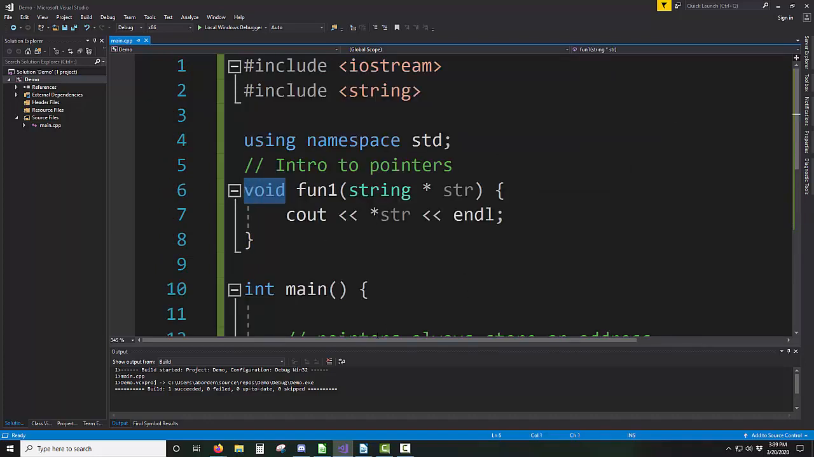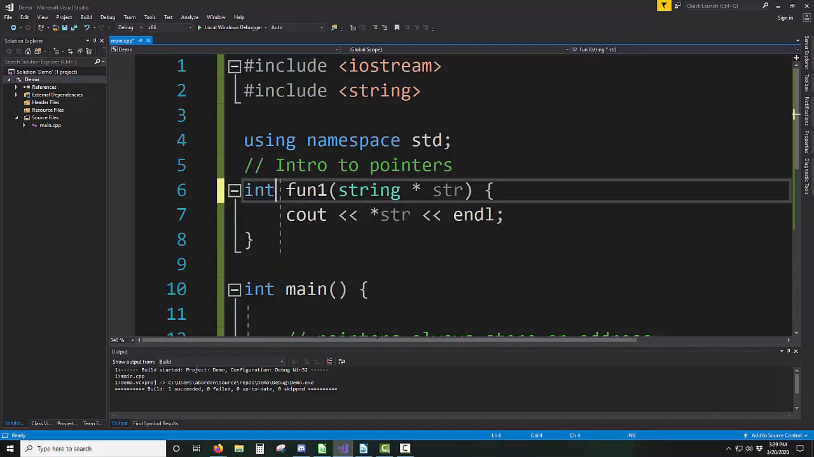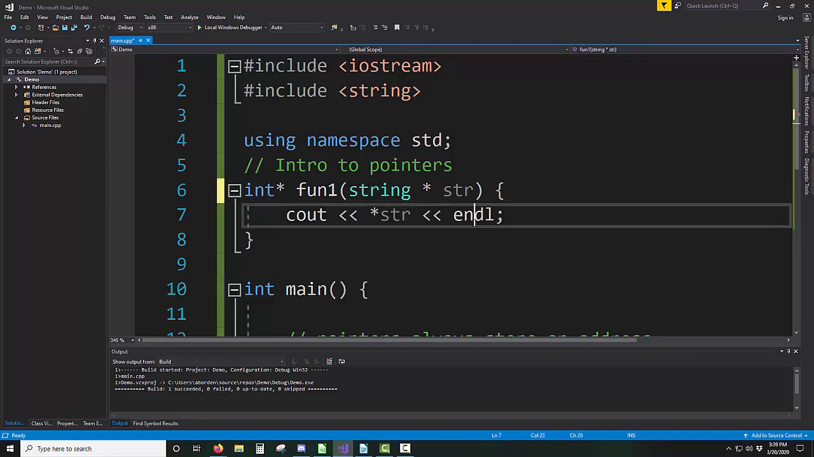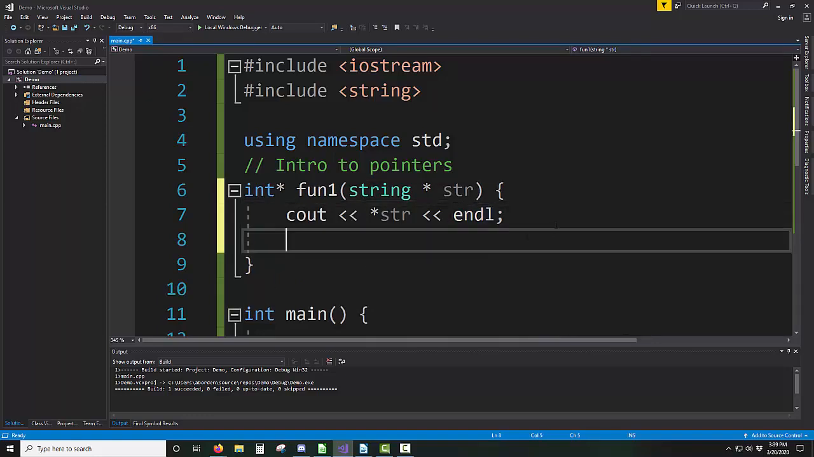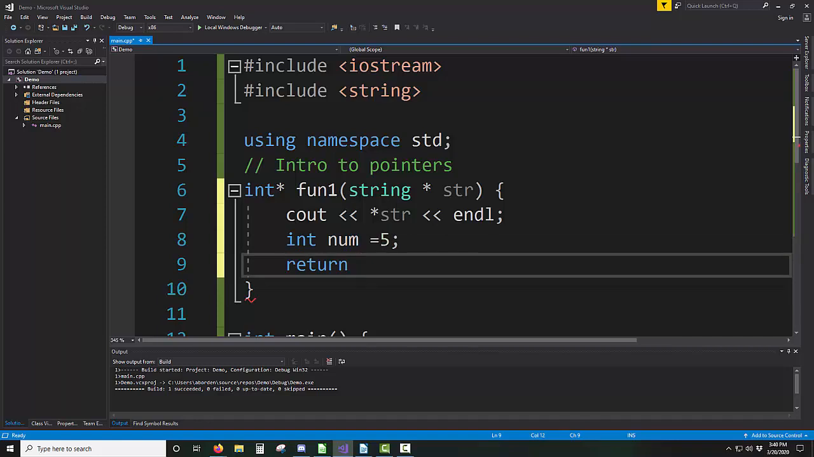So instead of a void function here, we could say this returns anything, an integer pointer. We could return a string pointer. But if it returned an integer pointer, you would say int and then put your asterisk there. And then we would also need a return statement. So I need an integer pointer to return. So int num here, num equals 5, and then we could just return the address of num.